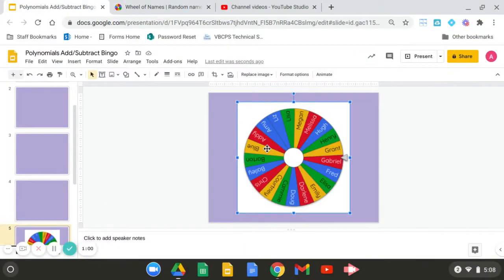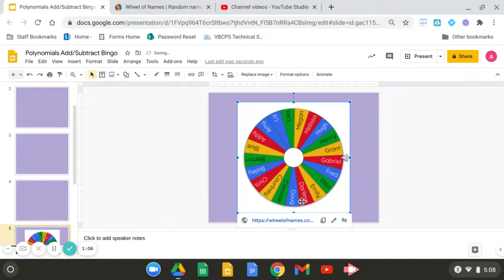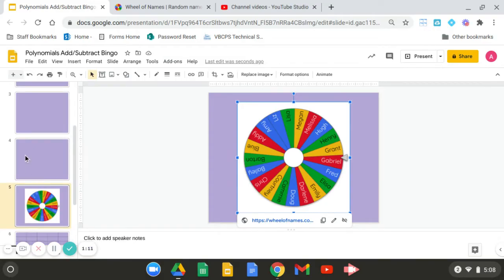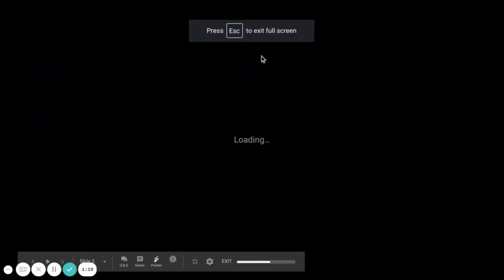Come back over here, click on the image, click link. Control V, apply. So I would do this for each of my classes. So I would put a wheel in different slides. So I had one for each class. So what happens is if I am presenting and I need a student, I would just go to this class's wheel, would click on it.